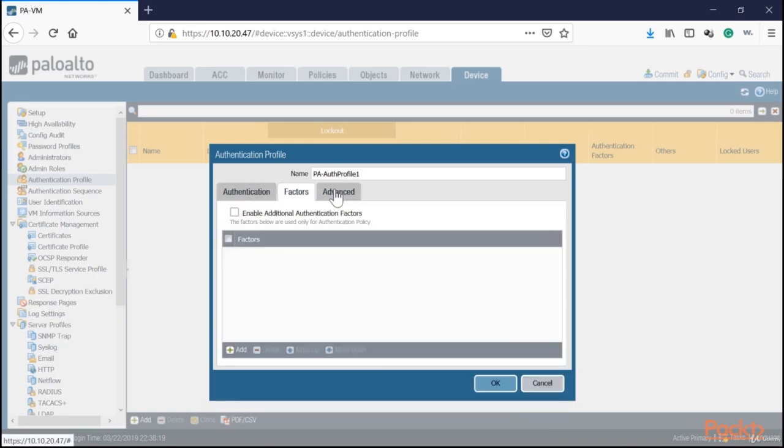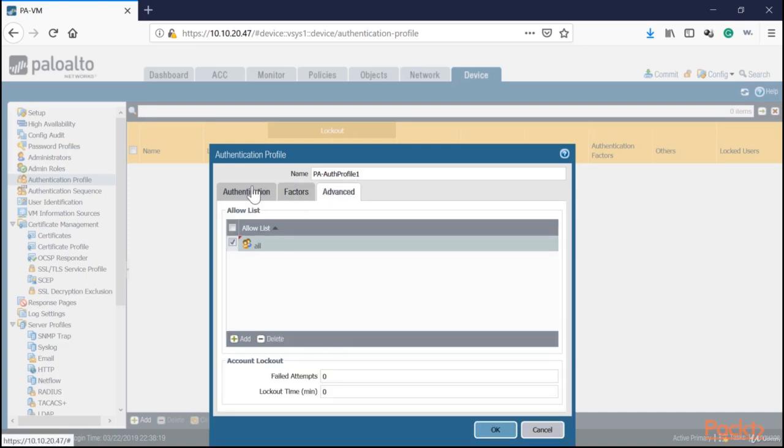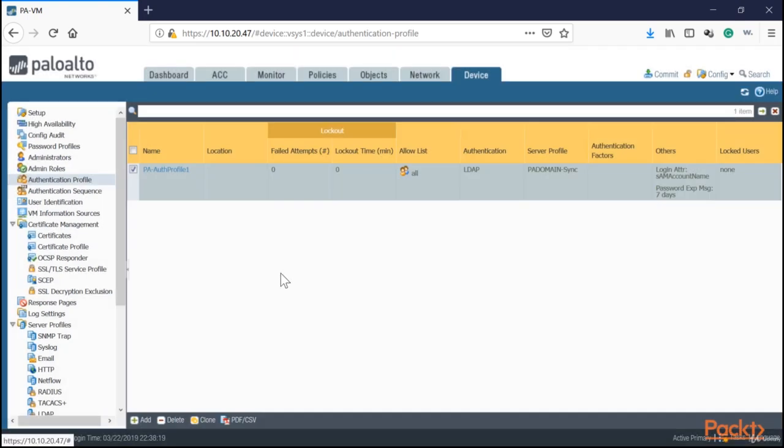And we don't need to do any type of additional factors of authentication. So this should be good to go. Let's click OK. Okay, so now we're going to do an authentication sequence.